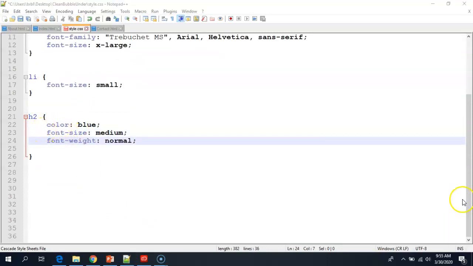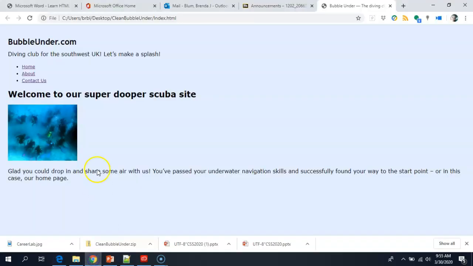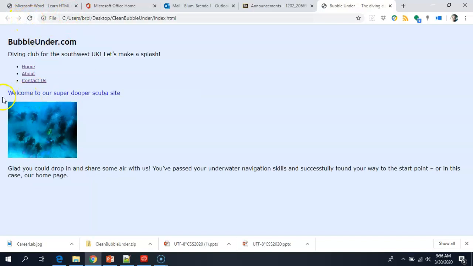So we should now expect that when we go to our page and refresh it, first of all, we have to save our CSS. It's critical that we do that. Go to our page and hit refresh. I believe that this, welcome to our super duper, is our heading 2. Let's hit refresh. Yes, it was. So notice it is no longer bold. It's now blue, font size medium, and font weight normal. It's no longer bolded.